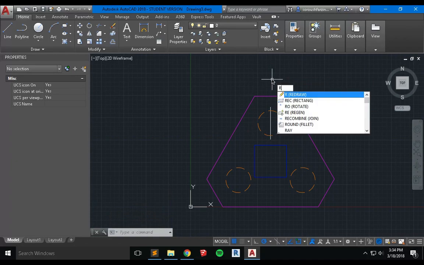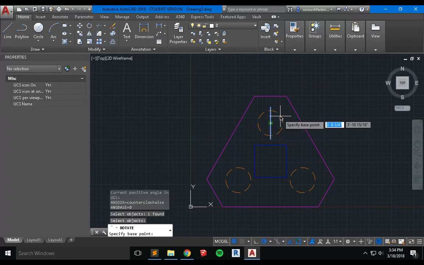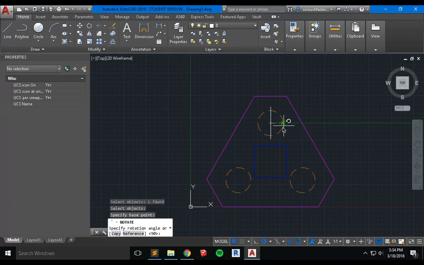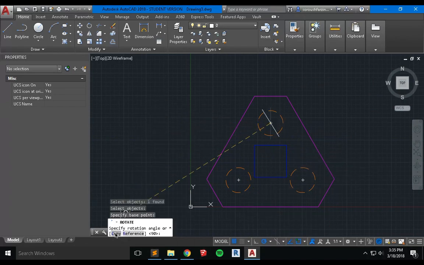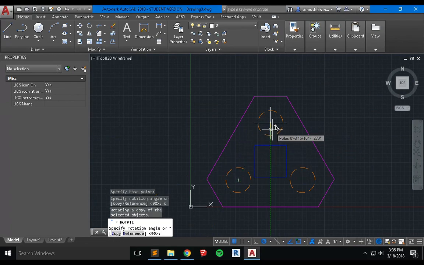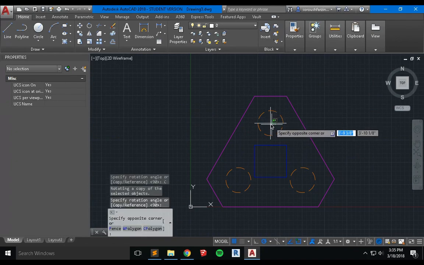I'm going to use Rotate, RO. I select this object, press space to go to the next level, move my mouse closer to the circle, and click. Before I type the angle, I'm going to go over here and click on Copy. So I click on Copy, keep the angle at 90 degrees, and press enter. Now not only is this object rotated, but it creates another copy of it. All right, so I have to put these in the right place.